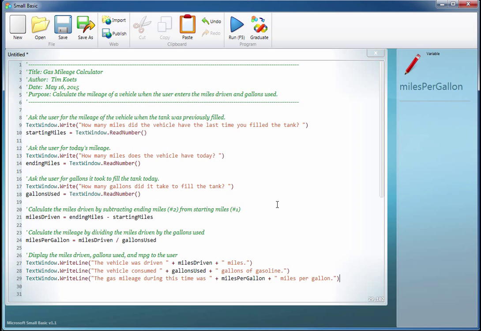So there's my program. I begin by asking the user for the mileage of the vehicle and record that number in starting miles. Ask them how many miles the vehicle has today, record that into ending miles, ask them how many gallons it took to fill the tank, put that into gallons used, and then do a couple of calculations to get the miles driven and then the miles per gallon. And then I output the data back to the user by way of 3 sentences, each of which has a number inside of it.